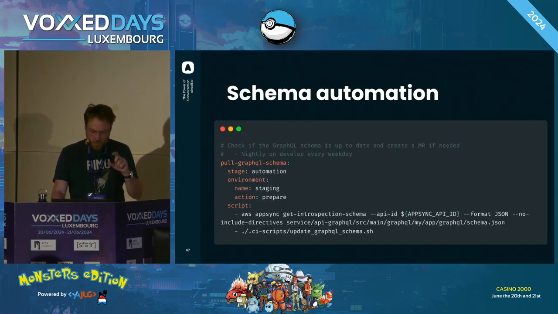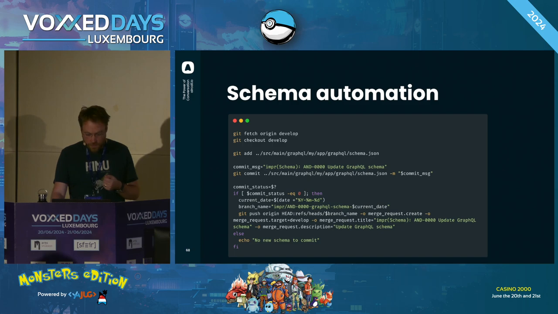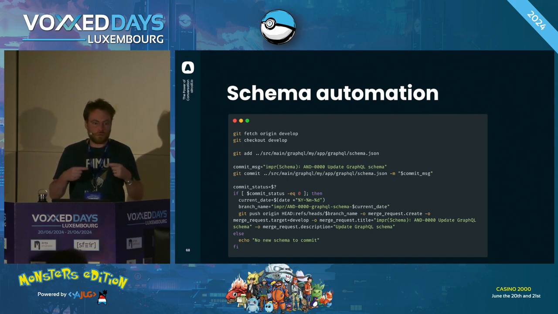We have this job, and we are using GitLab CI here. We have a pull GraphQL schema job, and with AppSync we can access the schema depending on the environment. So here, for example, we get the GraphQL schema based on our development environment, and then we fetch the GraphQL schema JSON and run a little script that will open a pull request every morning to say, okay, we spotted some changes in the schema, so we're going to open a GraphQL review, and all the jobs will run to check if there are breaking changes and so on.